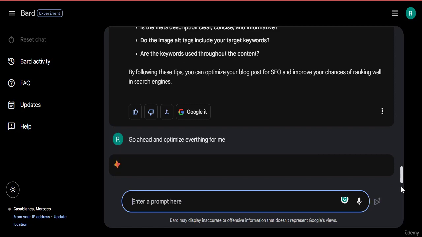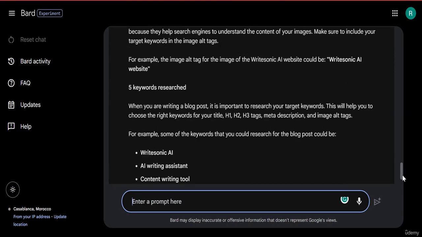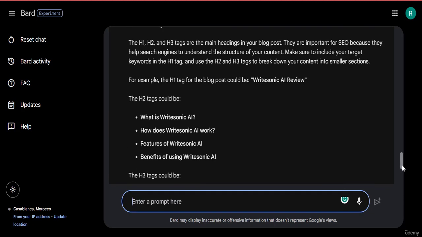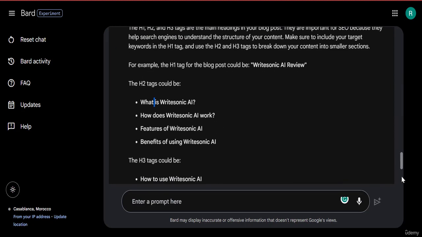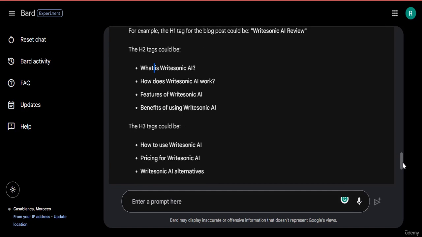Now, I can see over here that I skipped some important information. For example, it is giving me some really, really cool stuff. It's telling me, for example, the H2 tags should be this. It's telling me also that some of the other tags should also be something else. Like, for example, the H3 tag. This is what it should be if you want it to be optimized.